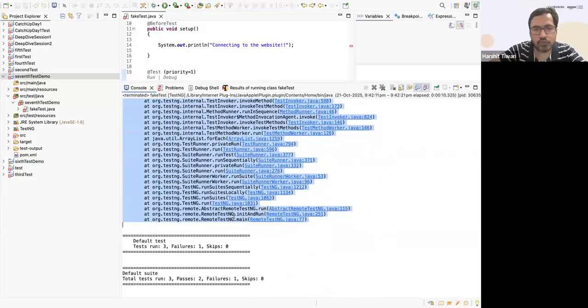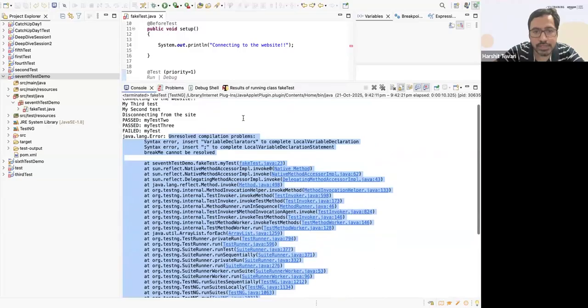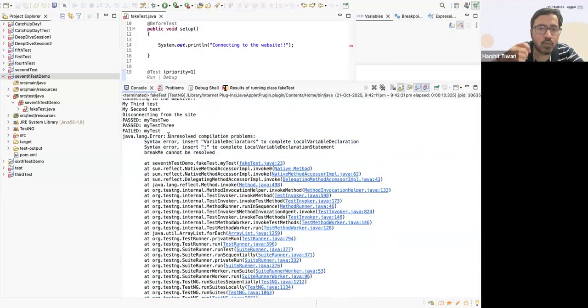But don't worry, you don't have to see all of this. You don't have to see the entire thing. What you need to see is the starting parts. For example, just read what the error says: unresolved compilation problems. What does it tell you? That Java was not able to compile this. That means it was not able to put together the code. There's something wrong in the code.